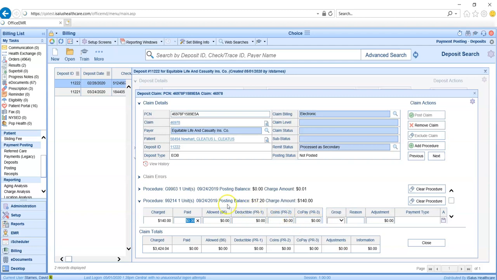Now, also notice that on this claim, the first line is collapsed. This is because it's a reporting code that was billed out with a $0 balance and a 1-cent charge. If this would have been anything other than a 0 charge or a 1-cent charge, it would be automatically expanded, as you see the 99214 is.